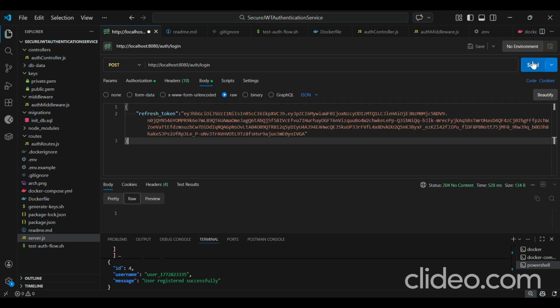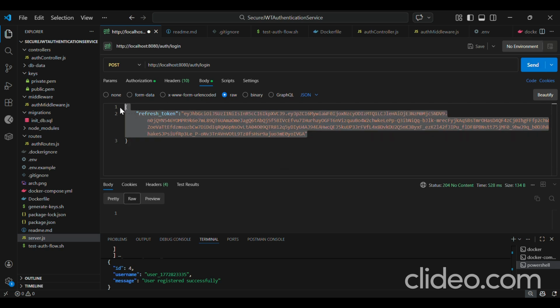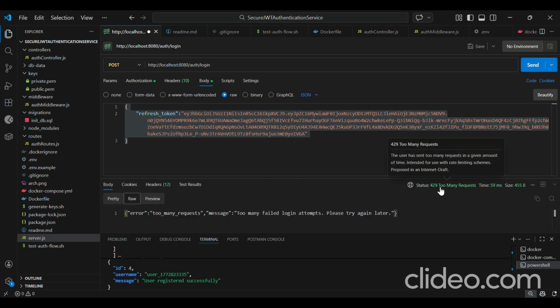Okay, let's try from this. As this is an invalid payload used for the login and generated multiple times, we got error 429, too many attempts. So this is the rate limiting.